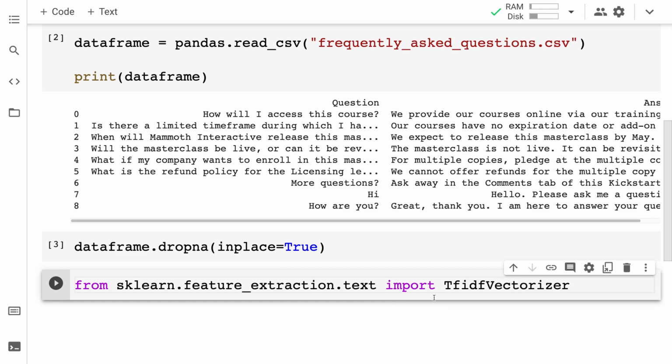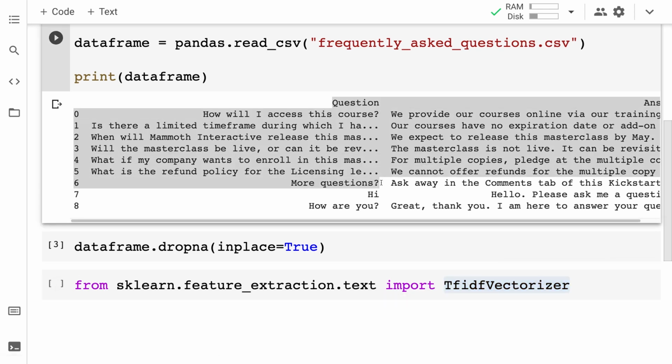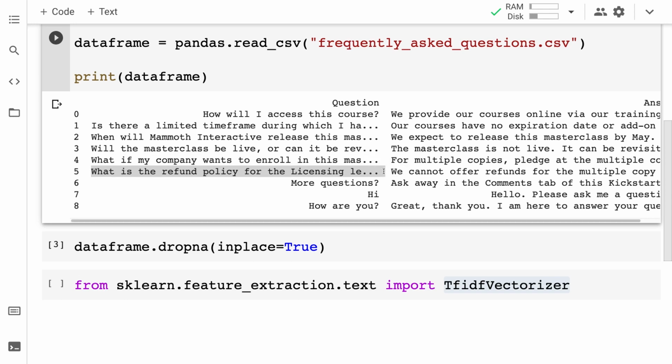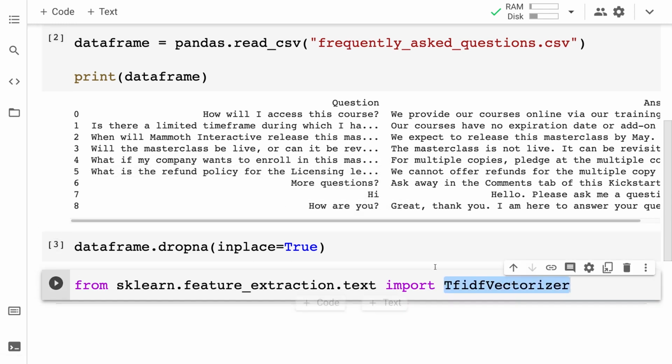Just make sure you spell it exactly correctly, TfidfVectorizer, and make sure you capitalize it exactly the same as well. This is going to allow us to vectorize our text, so we can take these questions and these answers, and instead of just having them be English or whatever language you have, we are going to turn them into a vectorized representation, meaning a numerical representation that algorithms and computers can understand, as well as machine learning models. And that's what we're doing with the help of TfidfVectorizer.